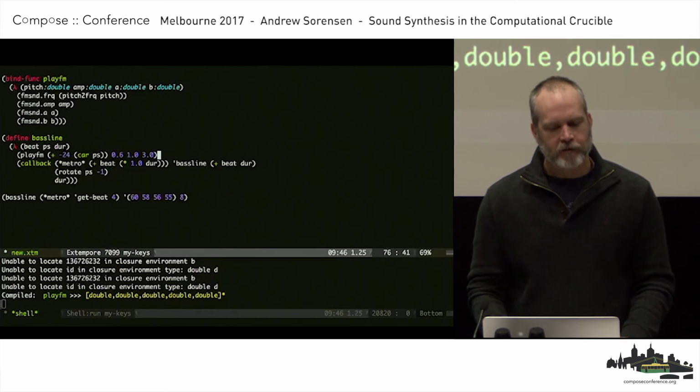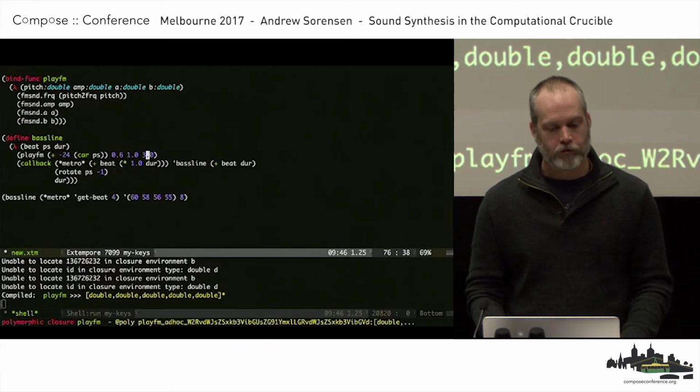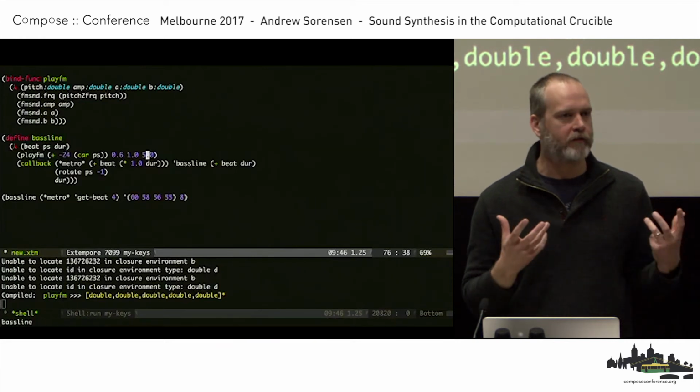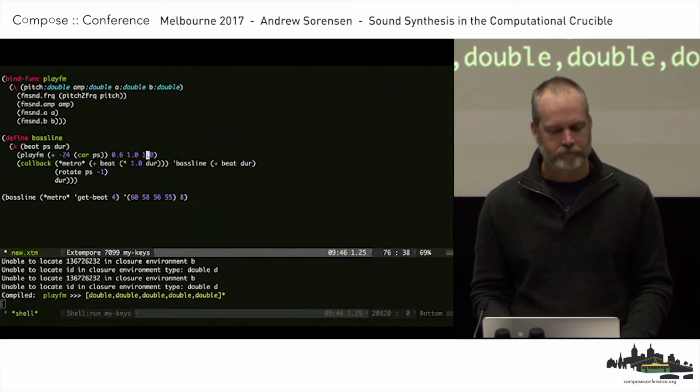Now the magic numbers start to play a part here, so if we change these you'll start to hear the different kind of timbres that we get out of this FM synthesizer.